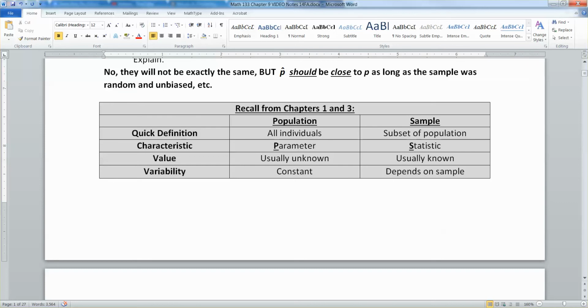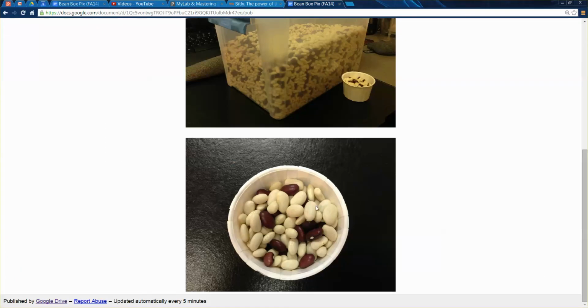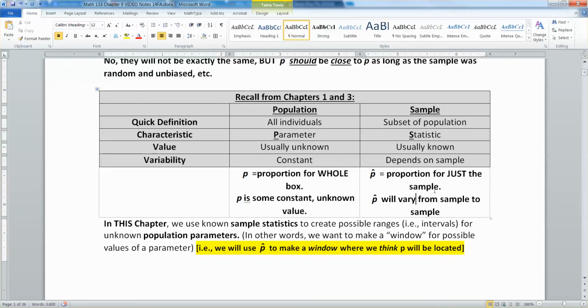Let me type that up real quick. There we have it. So p is the proportion for the whole box. It's some constant unknown value. It just is, right? P hat varies from sample to sample. If I take one scoop, that'll be different from another scoop, which will be different from another scoop. Every scoop is a little bit different, but they all should be close, hypothetically speaking, to P. Now, how do they vary from sample to sample? That's what we learned in section 8.2: it's the standard error, and it varies in a certain way, with that formula, et cetera.